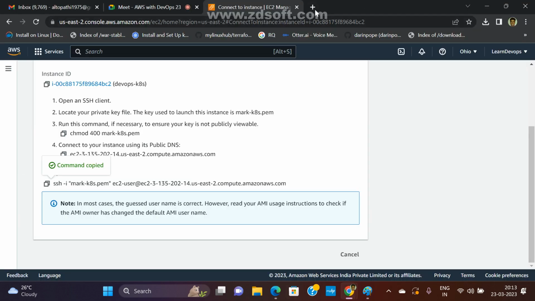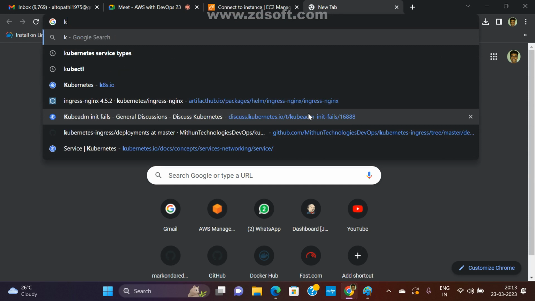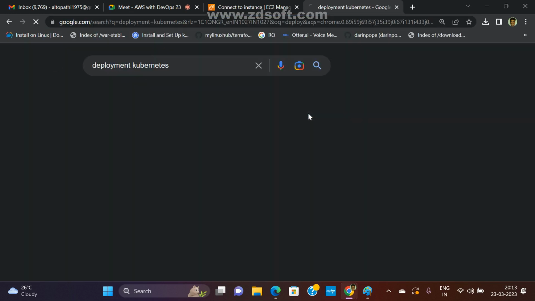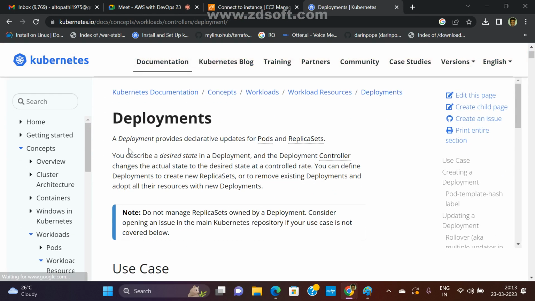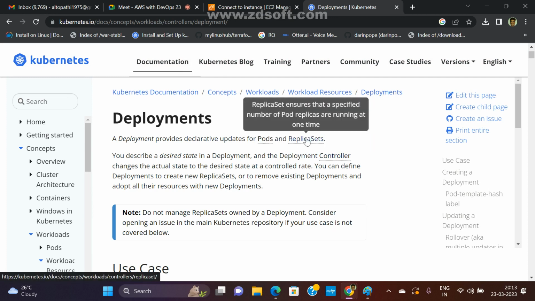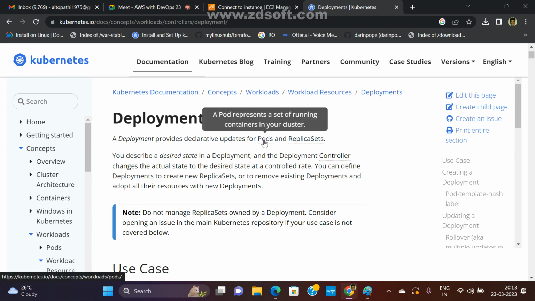Now if you want to create a deployment object, this is the deployment in Kubernetes. A deployment provides declarative updates for your pods and replica set. The replica set ensures a specified number of pods, how many pods you want to run at a time. And what is a pod? A pod represents a set of running containers in our cluster. This is the smallest building block.